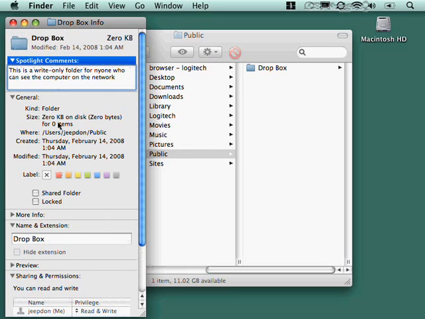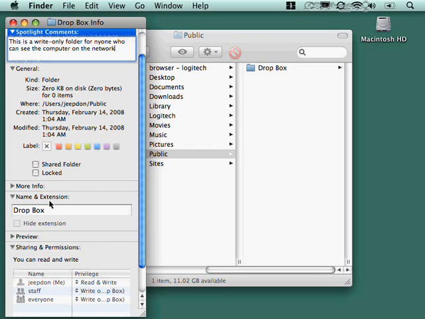So the General section is telling us that this is a folder. There's nothing in it, so it occupies 0 kilobytes. This is its physical location on the disk if you need to find it, when it was created, when it was modified. We can give it a label, and that just changes the color of it, or we can take the label away. We can indicate that it's a shared folder for users of this local computer, or we can lock the folder and basically prevent any changes.